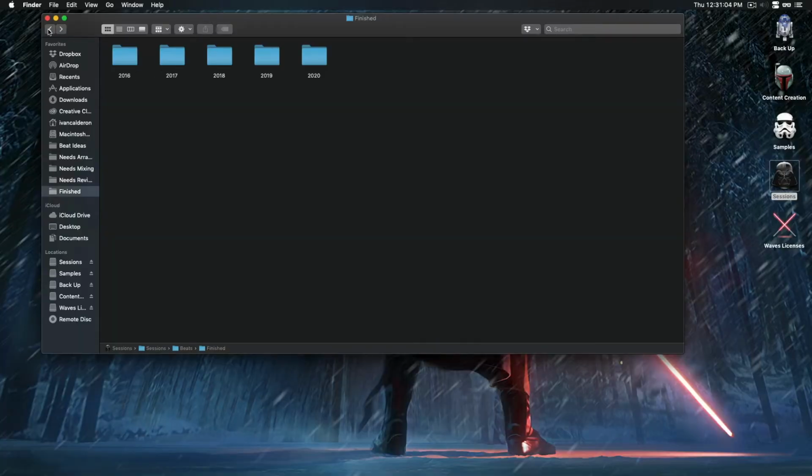If we back up, let's go ahead and take a look now at my not finished. So if you click on this, we're gonna have more folders in here. The first one is called Beat Ideas, then we have one called Needs Arranging, third is called Needs Mixing, and the final one is called Needs Revision. Now basically for me, more or less, this is a visual guide to my beat making process, and it lets me know in what step I am in and where I need to go.